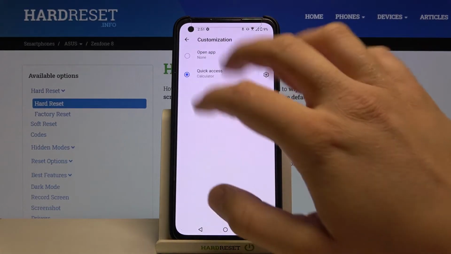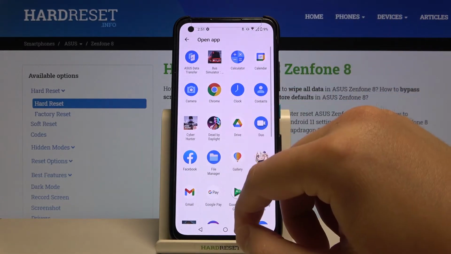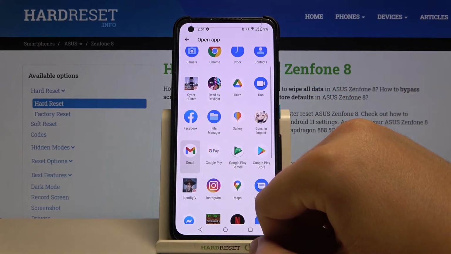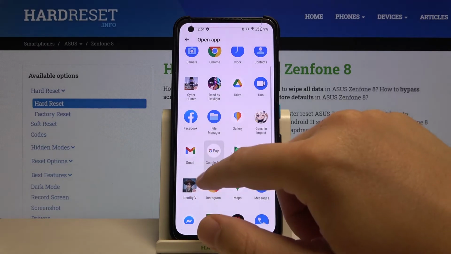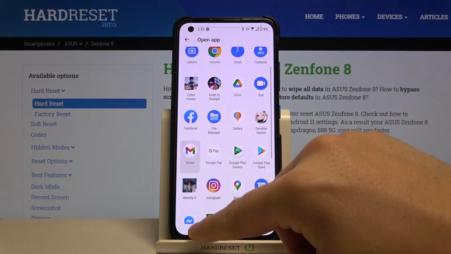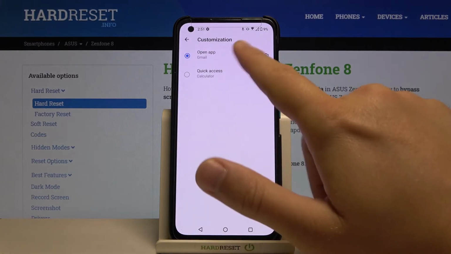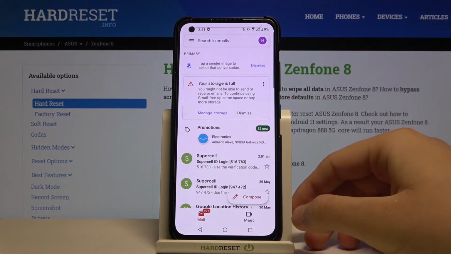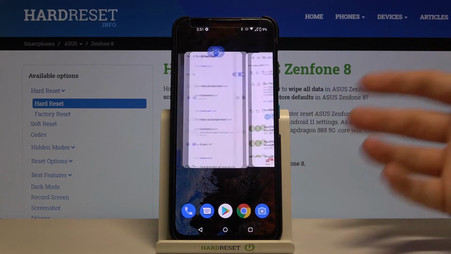We can also make it open an application. So for example, we want to get quick access to our Gmail account. Okay, so let's choose this one. Let's go back. As you can see, it's linked. So let's try. Yeah, and it works. So that's how it looks.